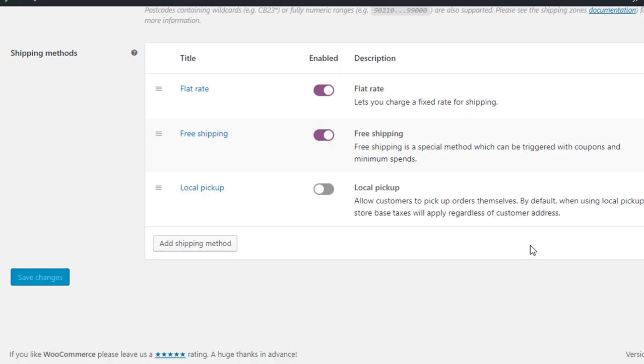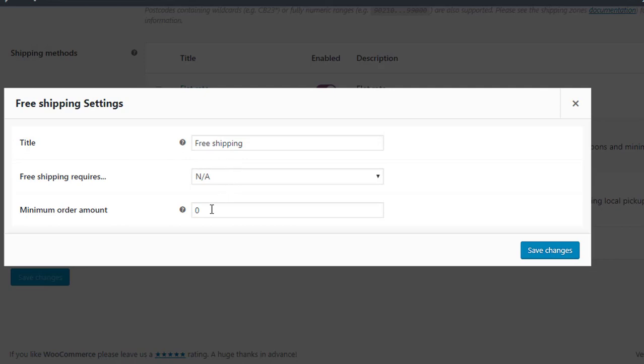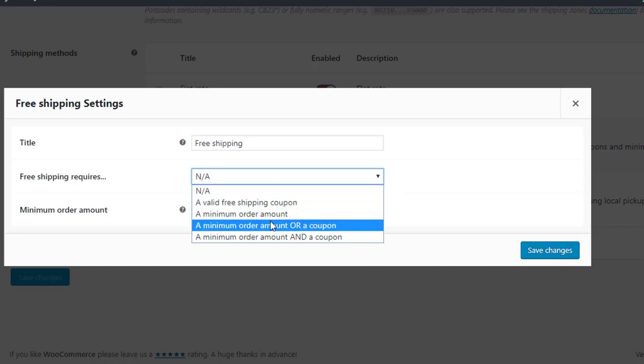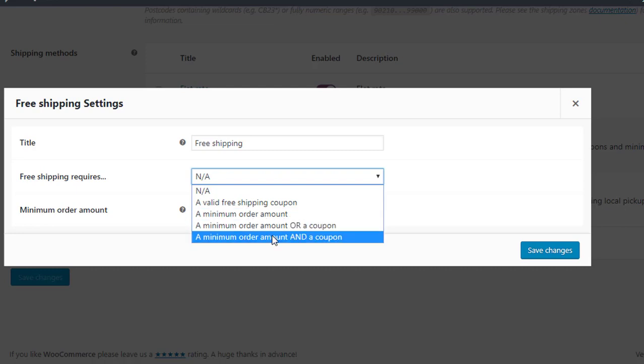According to the requirement, you can specify a flat rate or a variable value depending on the number of products in the cart. While setting up free shipping, you can enter a name and set a condition for customers to avail free shipping on your store. The available conditions are: a valid free shipping coupon, a minimum order amount, a valid free shipping coupon or a minimum order amount, a valid free shipping coupon and a minimum order amount.